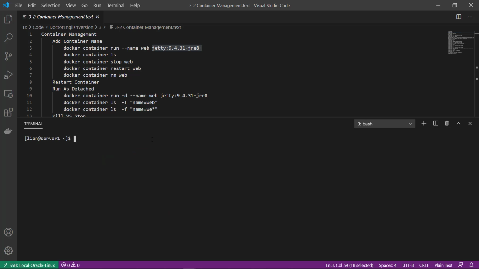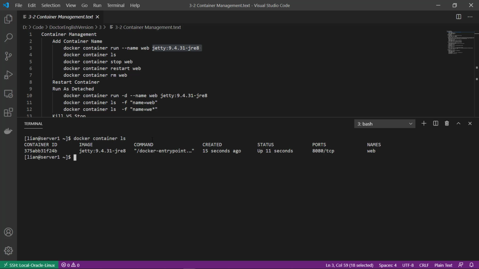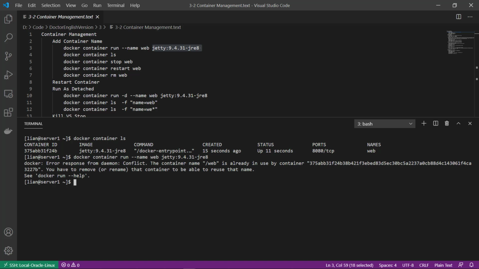Open another terminal to check container status. Jetty is running. The container name should be unique. Unique means the name should be unique among running containers and stopped containers. Container web is running. If I try to run a container with the same name, I face an error message: container name already in use by container.